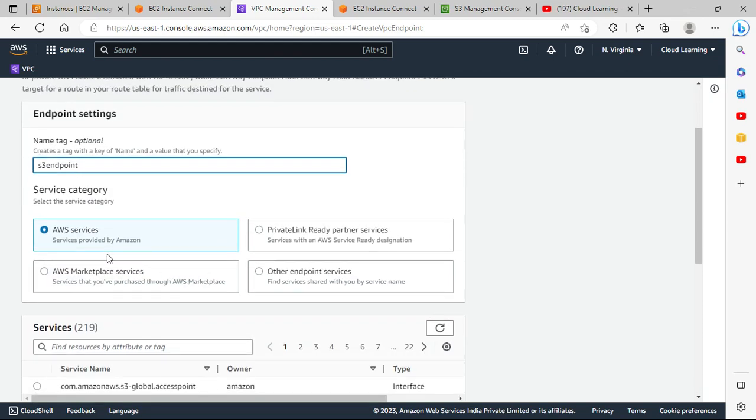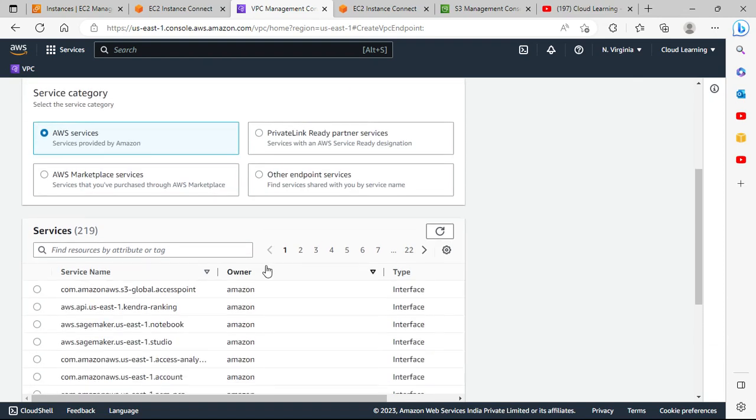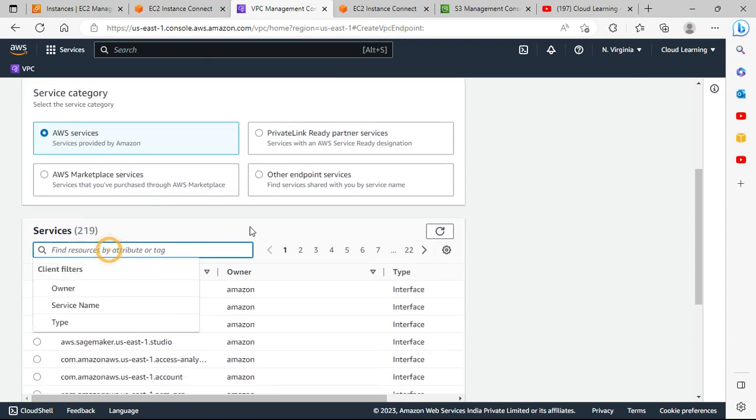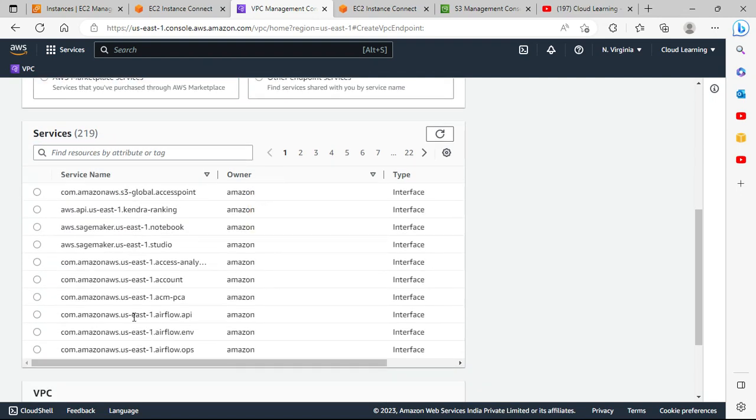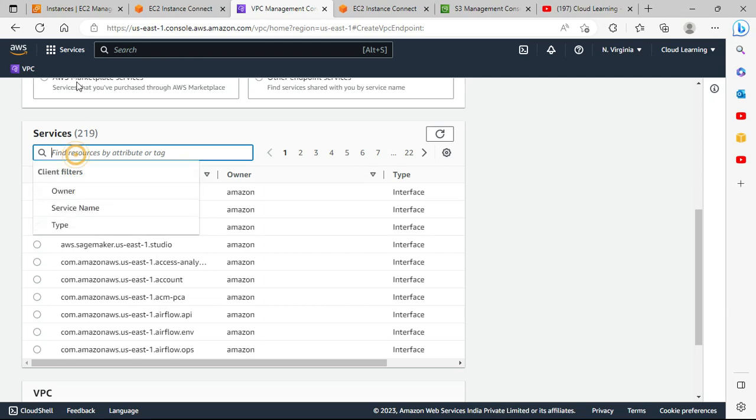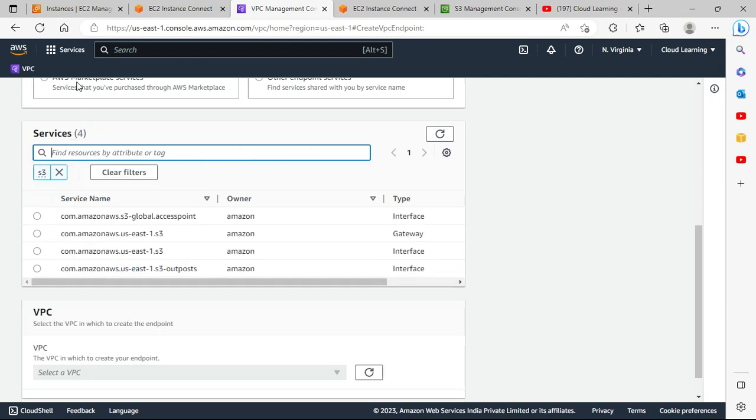Okay. What do you want to set up? AWS services. So you want to connect AWS services, right? Or you can connect marketplace services. You can connect PrivateLink ready partner services. The other options are available, right? And you have a number of services which you can connect, like the API and other things. What we want to connect, actually, we are looking for S3.